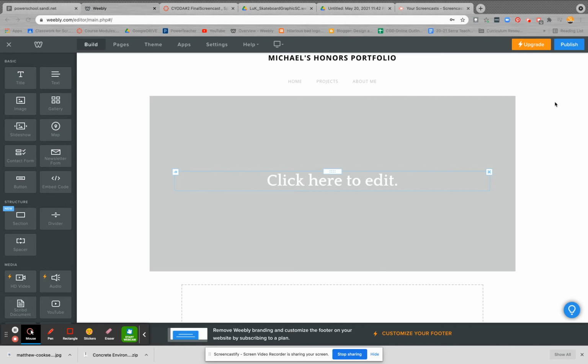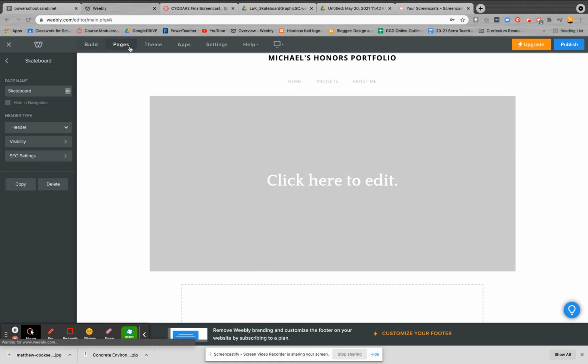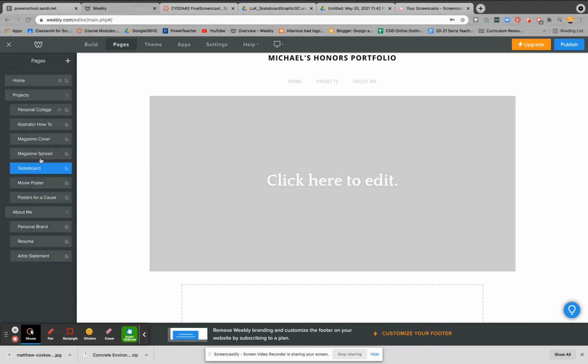So this is how you can go about creating your page for your projects. For some of your pages, you already have some information on there, like your magazine cover, your magazine spread, and maybe your how-to if you've already put that on there. But what we're going to do is start with whichever one of the projects you've worked on. It doesn't really matter which one, but I'm going to start with the skateboard one.